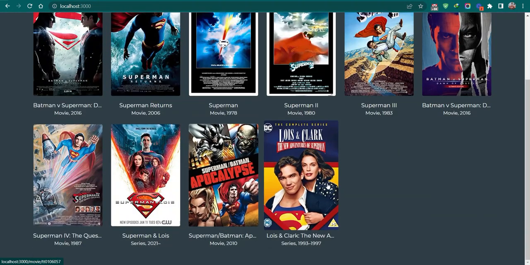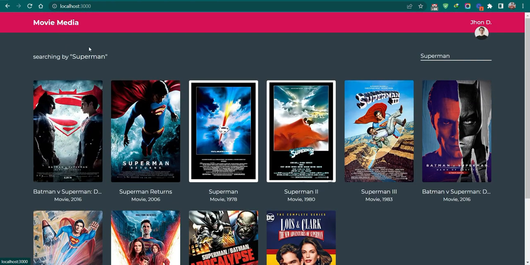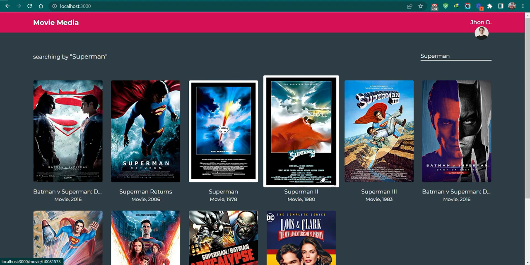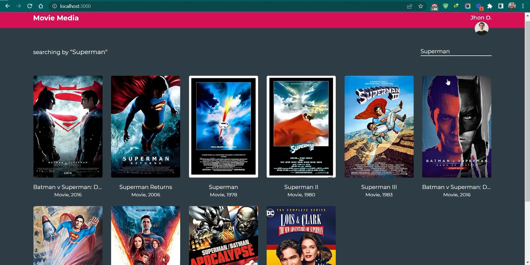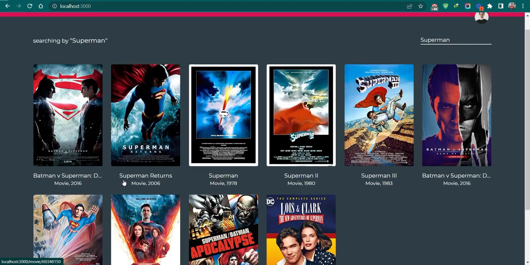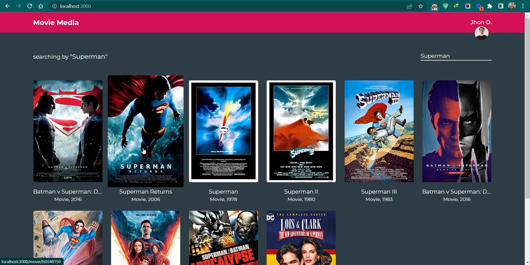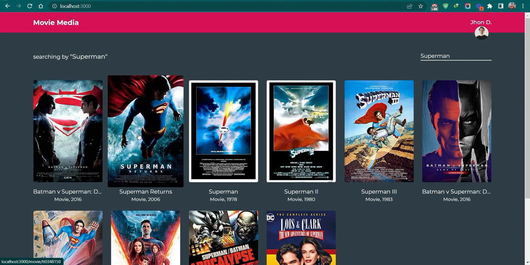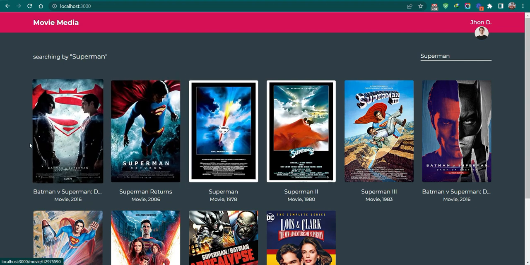So basically we implemented getServerSideProps, React context API, dynamic routing, debouncing, responsive design, using Tailwind CSS. So basically what I told you in the intro video, all those things I covered.